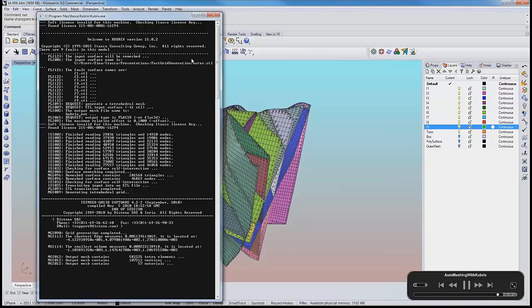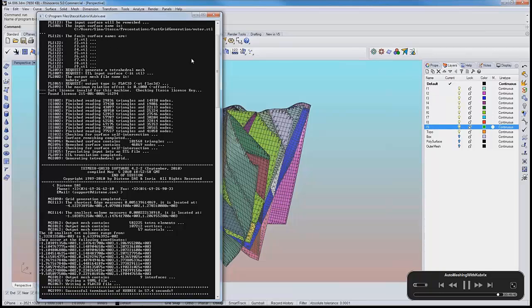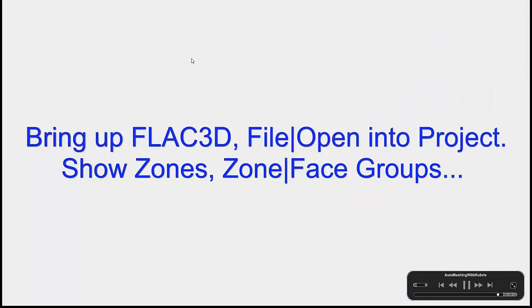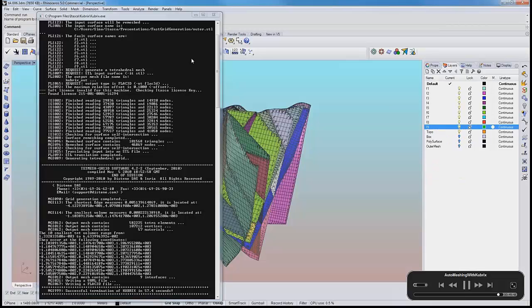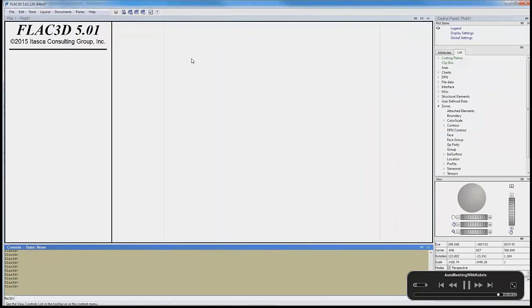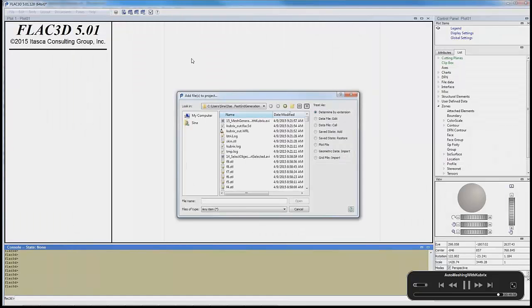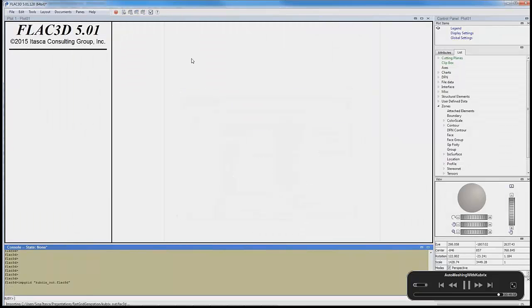which a very quick statistics about what's the shortest edge length and what are the worst elements in terms of volume, where are they located, from the worst all the way to the 10th worst. We are going to now bring up FLAC 3D and read this mesh that we generated, which comes out by default as KUBRIX out.FLAC 3D.